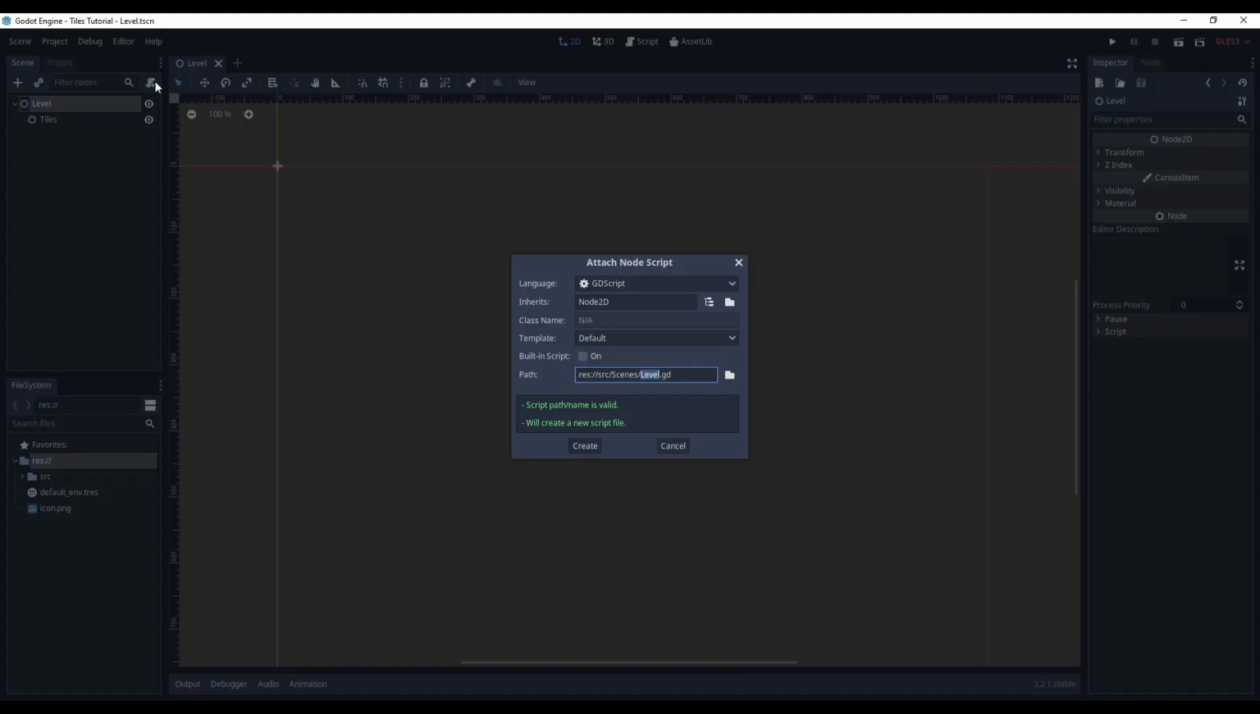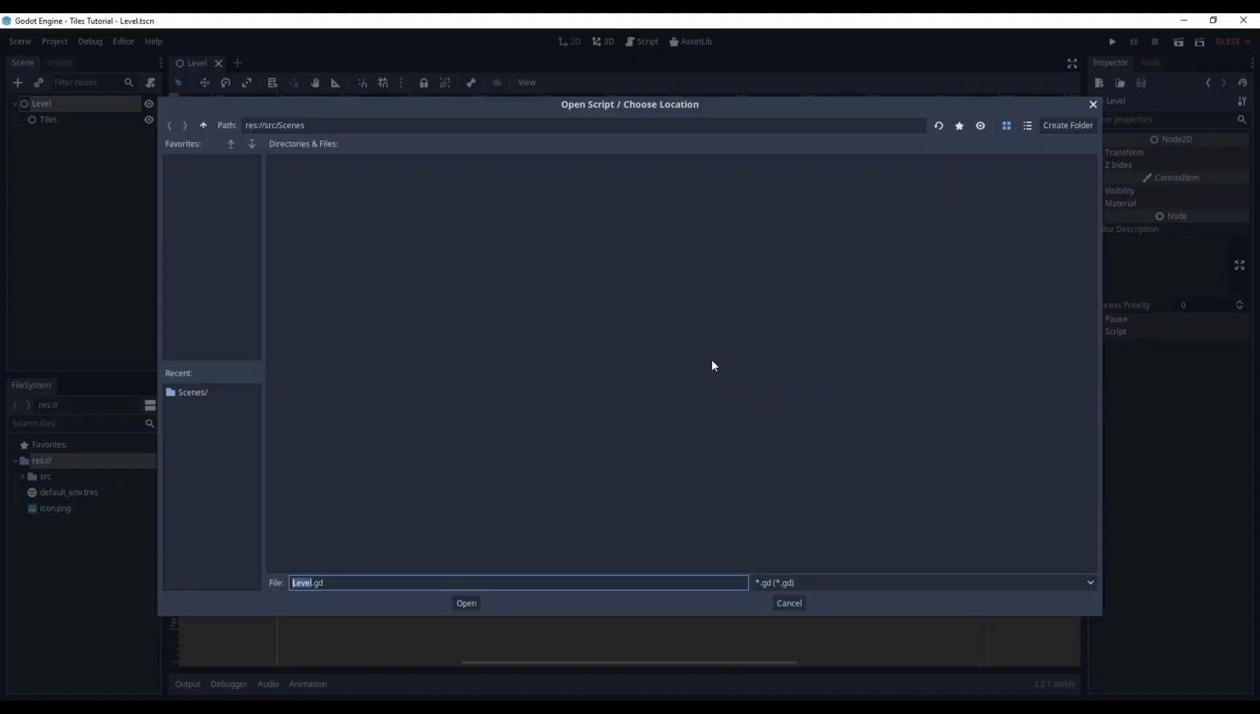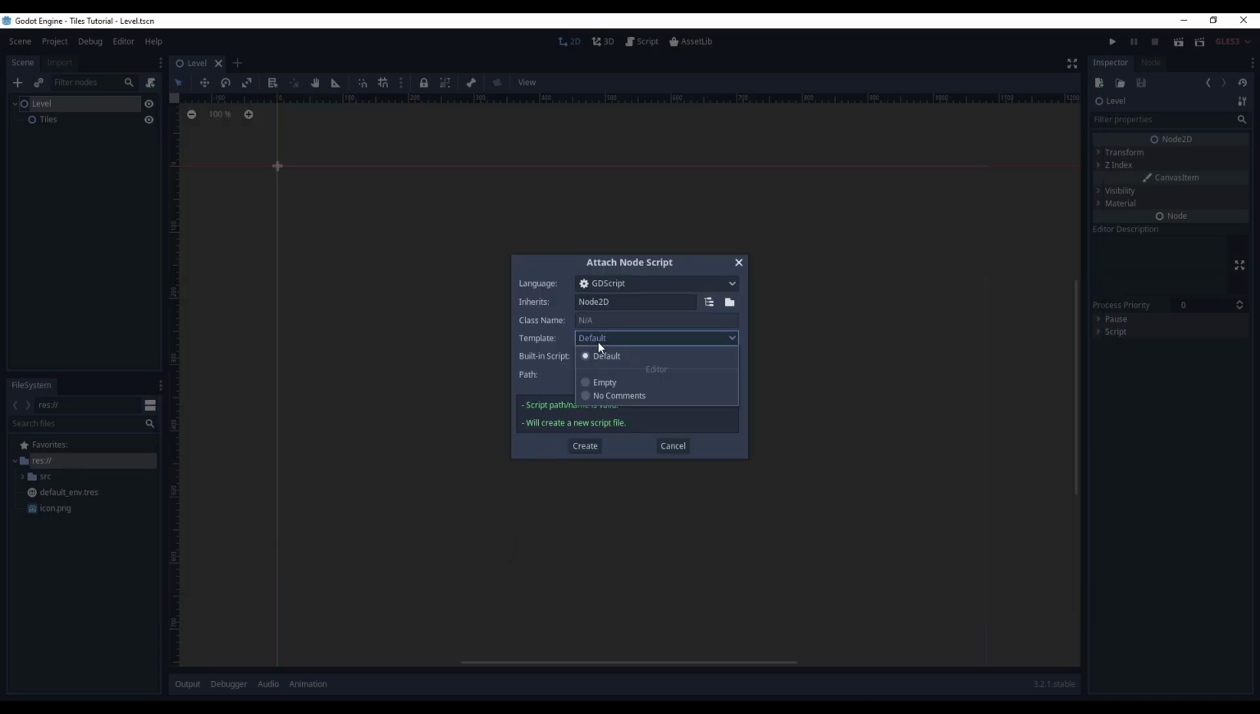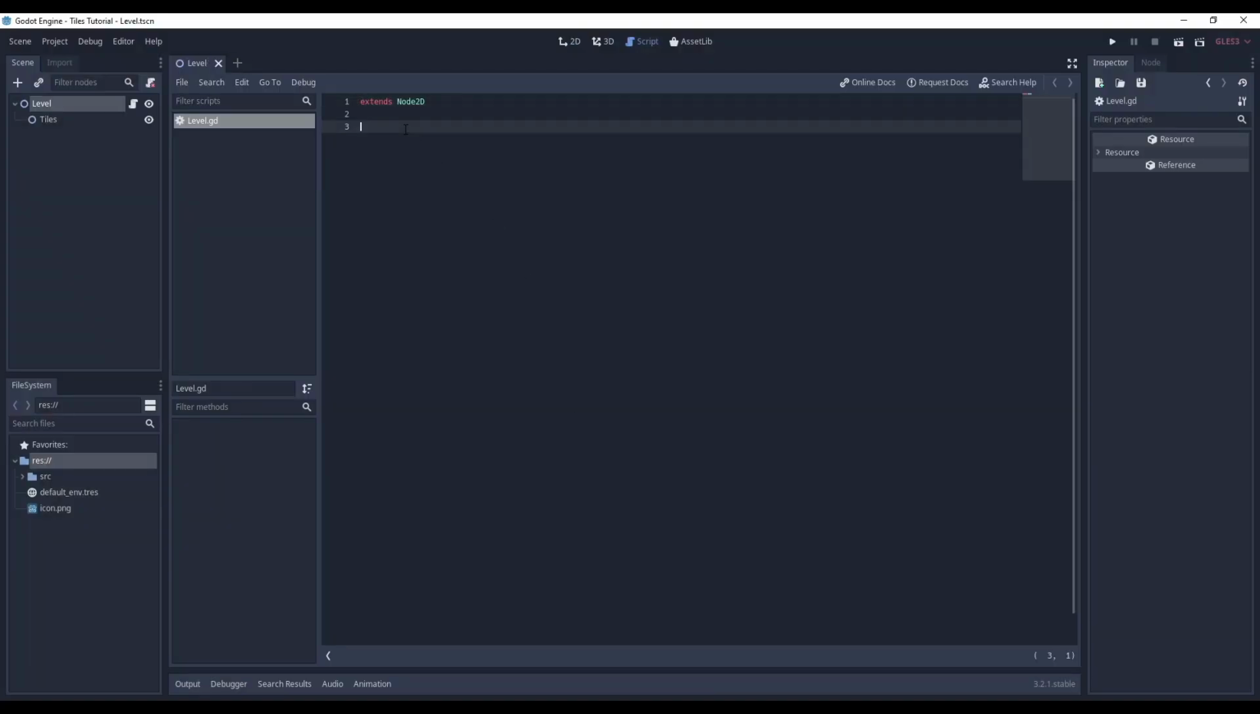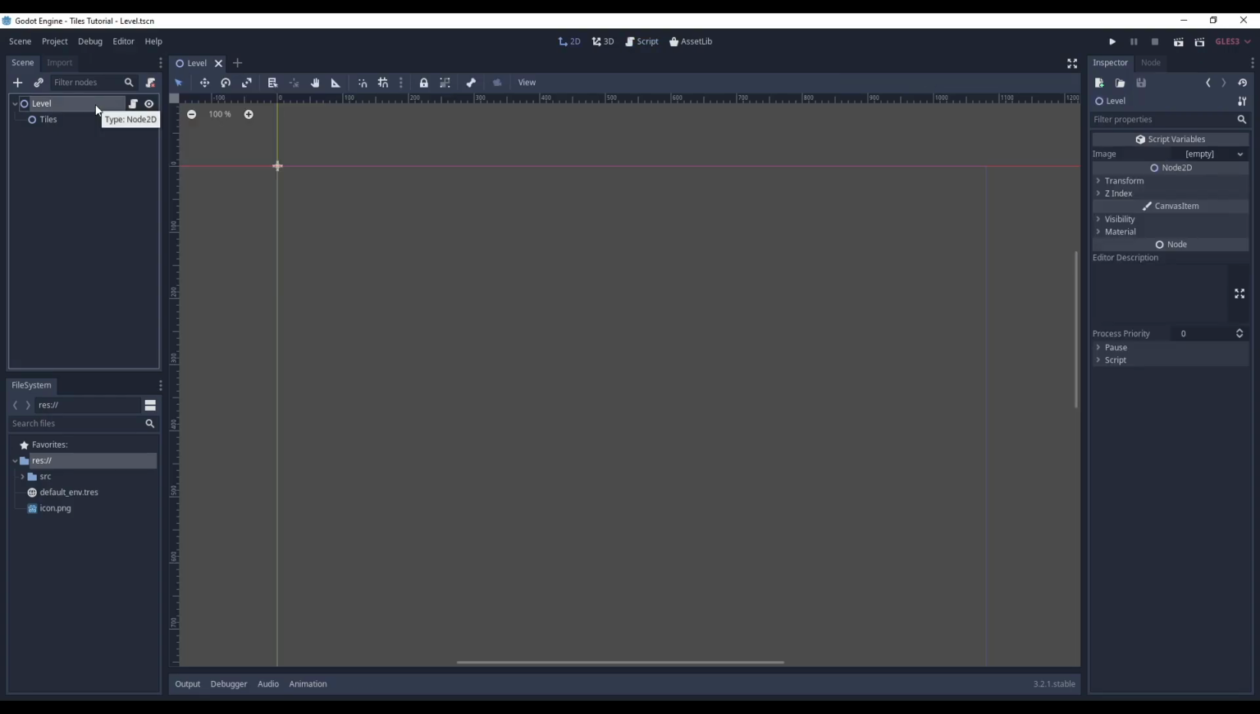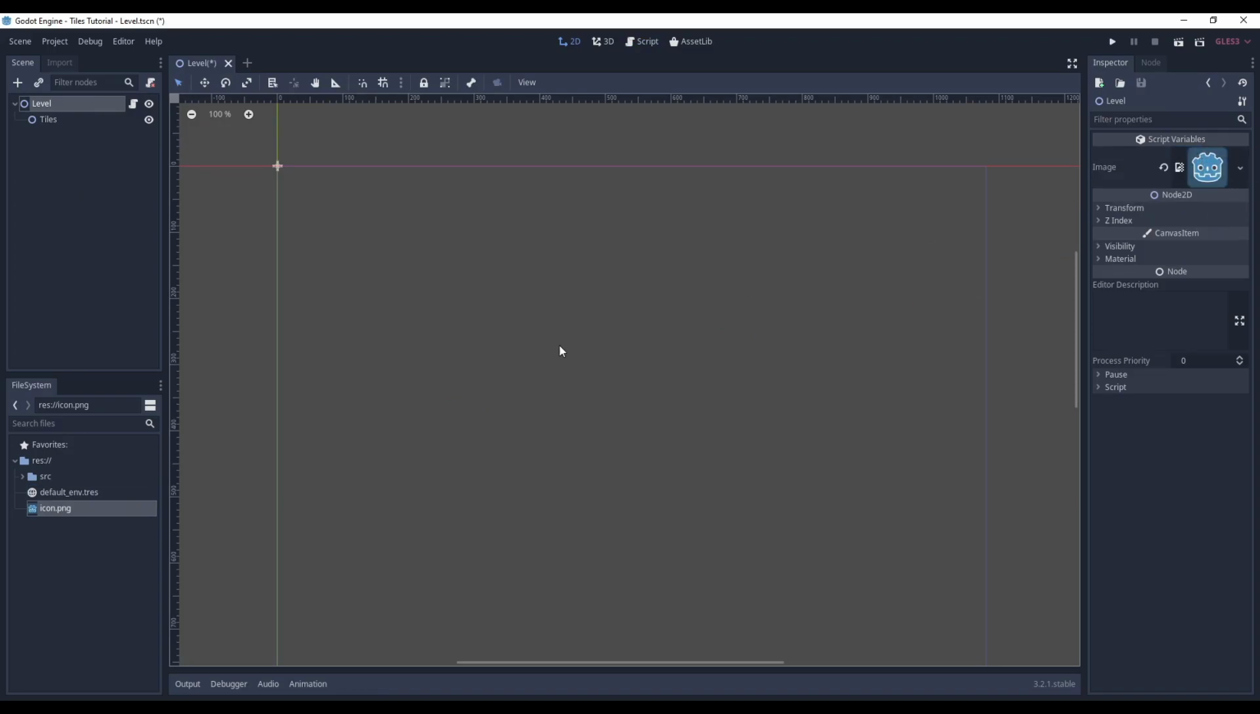Next, I create a new GD script for the level node. Define a variable for the image that we want to give the level. And assign it the default icon.png image that gets generated with each new Godot project.